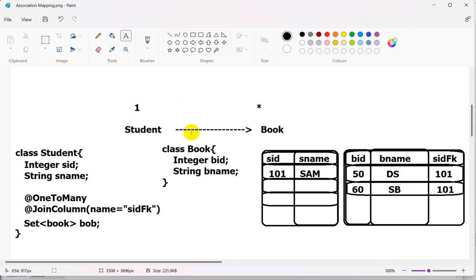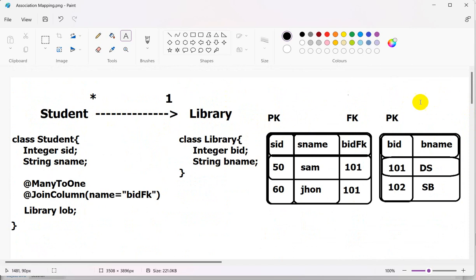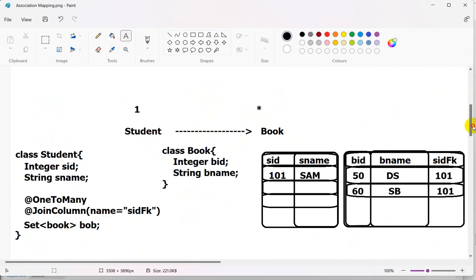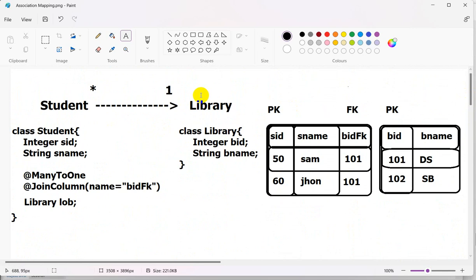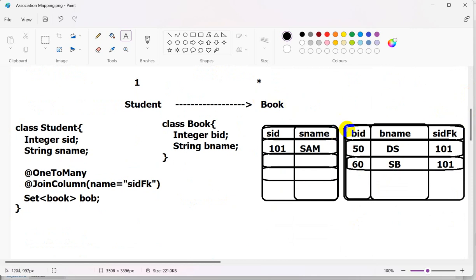Now here comes the book, so make sure that whichever side, here many students and here many books. So the foreign key will always be at the many side. So at the student table side there will be a foreign key. In the book, at the side of book there will be a foreign key, right?